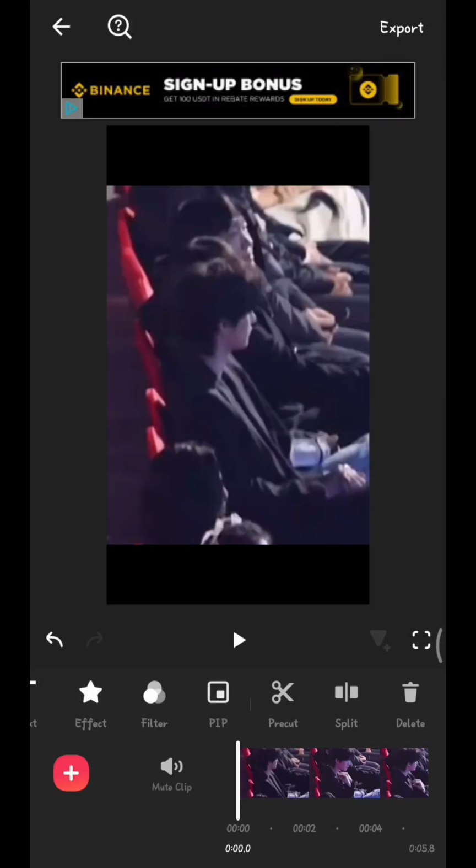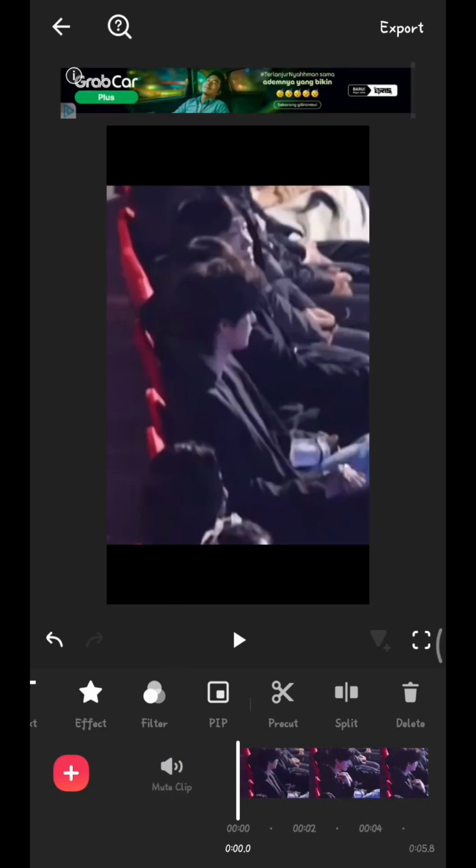In this tutorial, I'm going to show you how to stabilize your shaky video using InShot. This method is 100% free and a great alternative to CapCut, especially if you are looking for a quick and easy way to fix unstable footage directly on your phone. Okay, let's get started. First, open InShot and import your video that you want to stabilize.